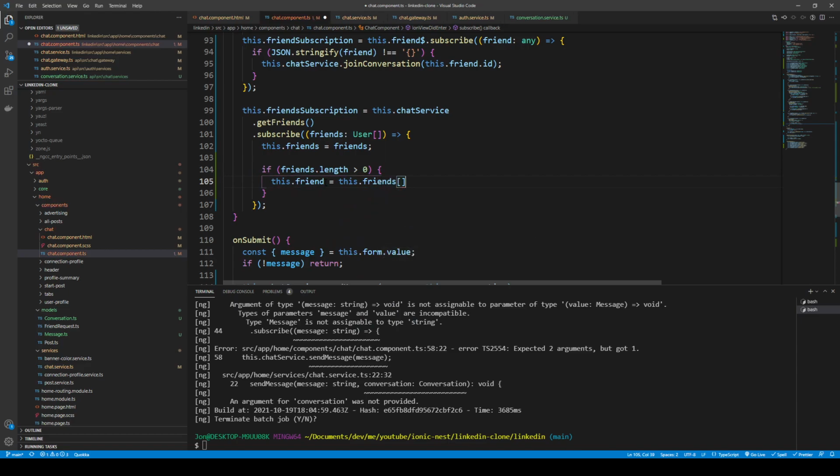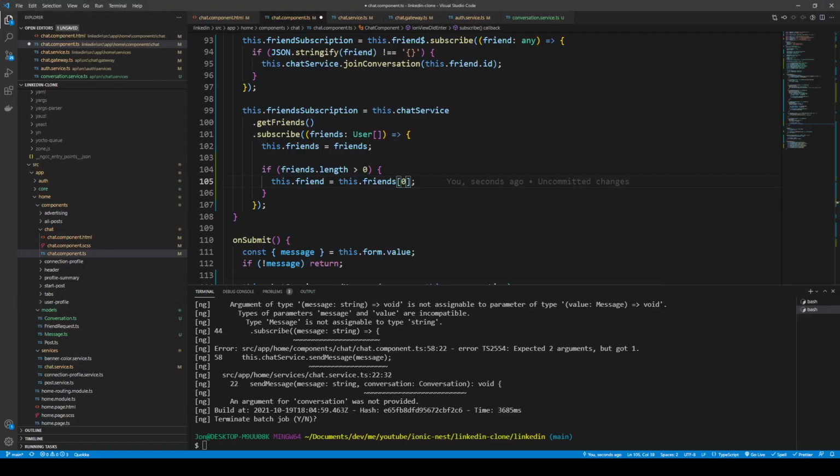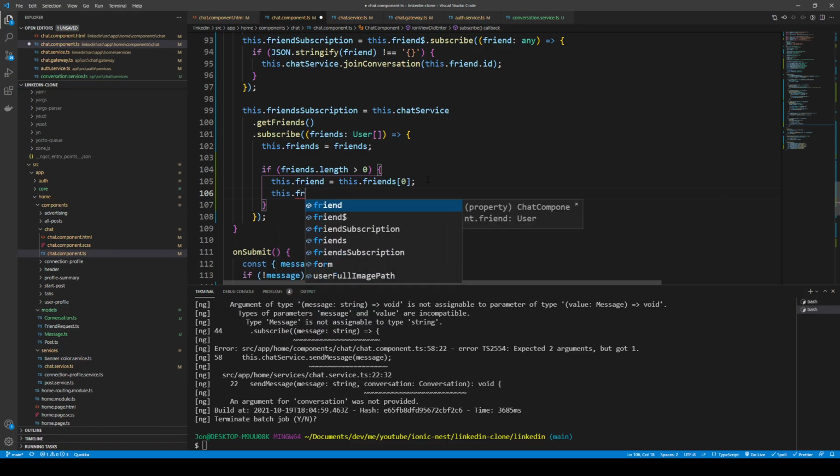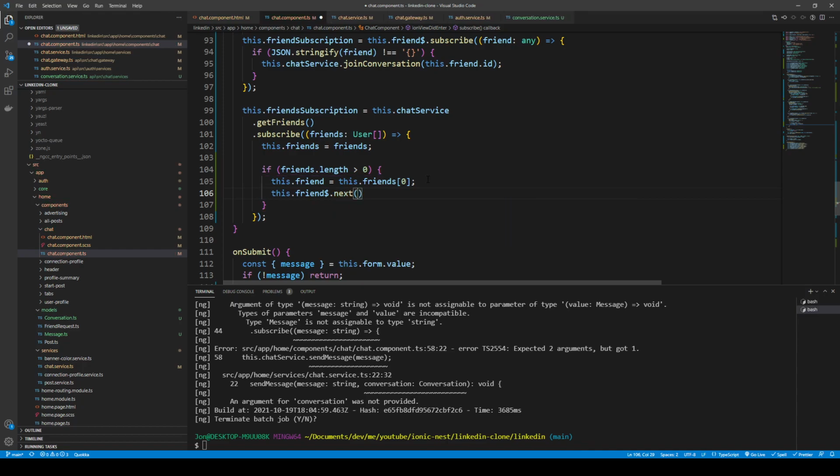So you get the friends, and the friends you get back, the very first one that you get, which is this one here, we can set the friend here to that first one that we get back, and we can also say this.friend, the observable version, we can actively call the next method on that and pass in that friend.